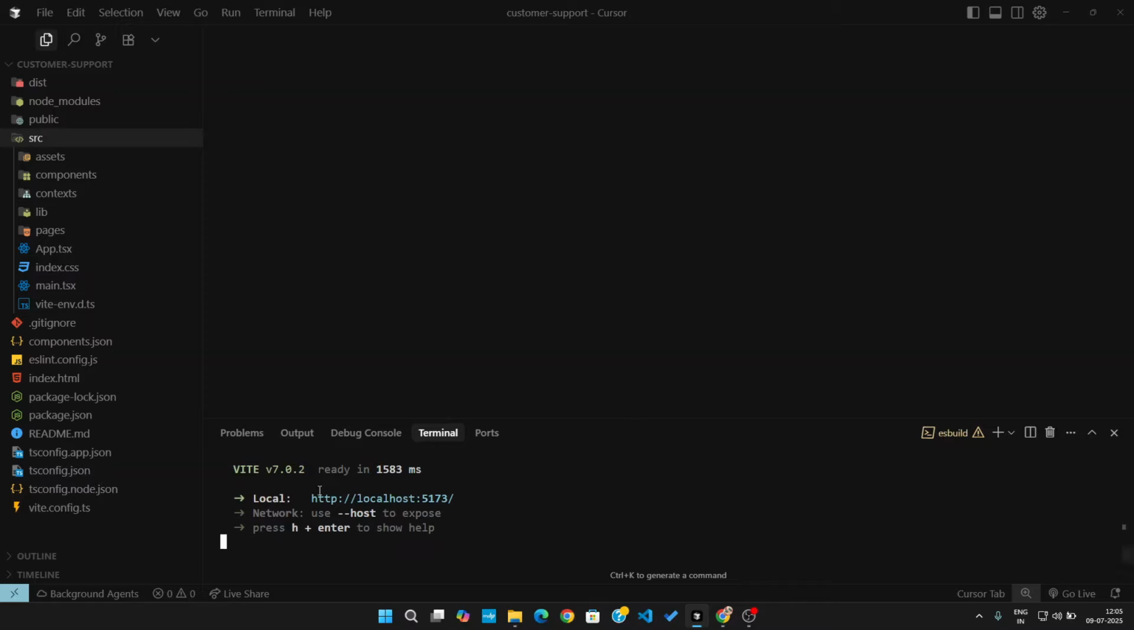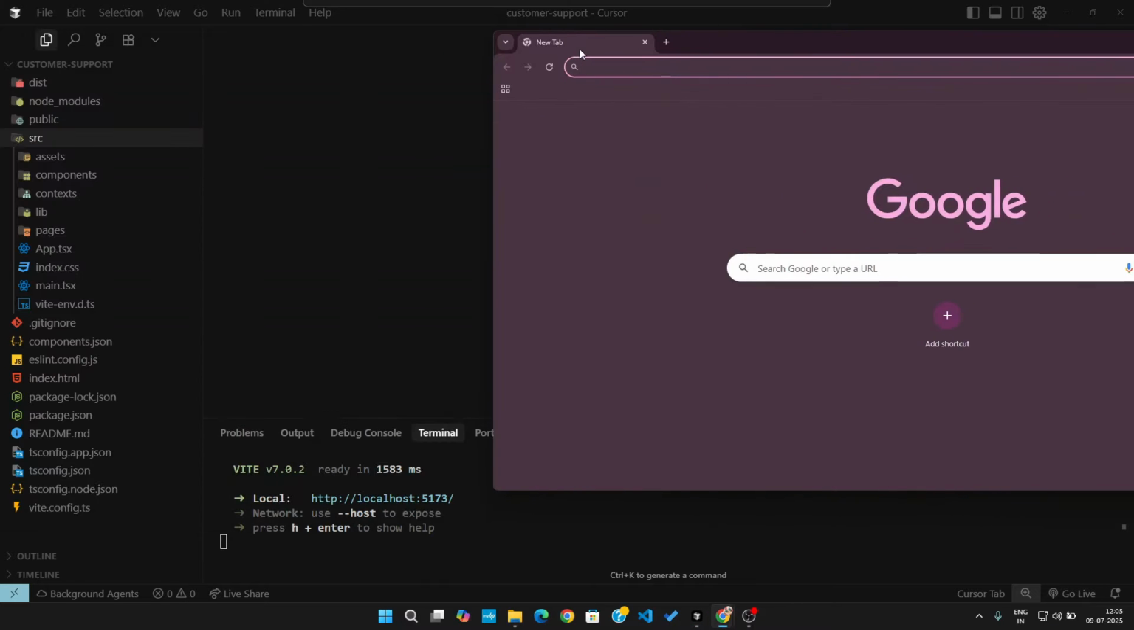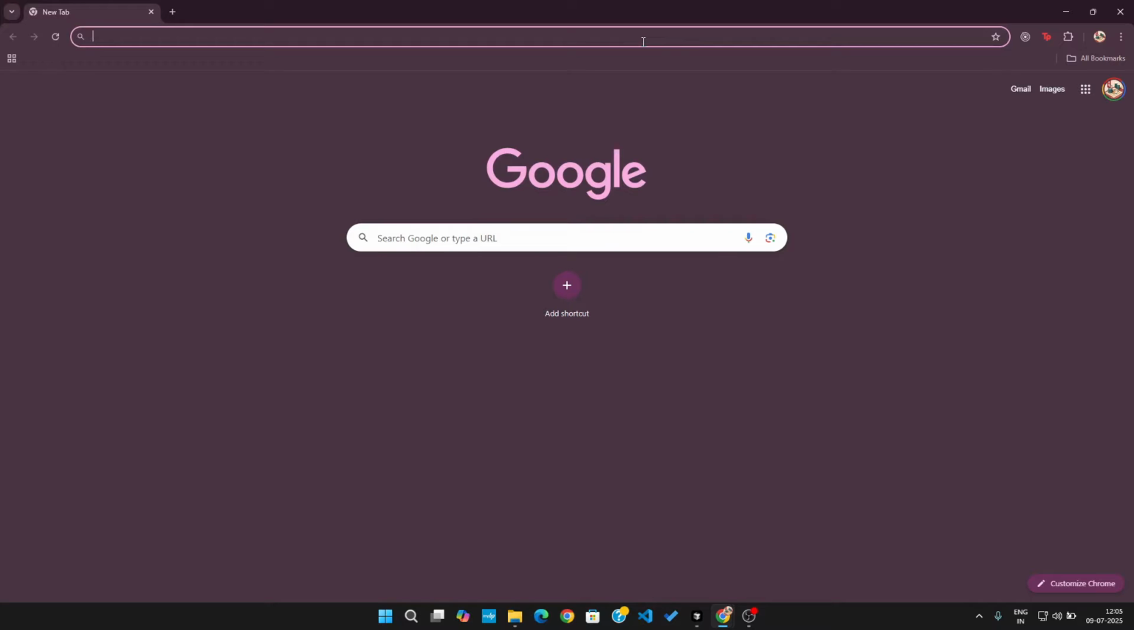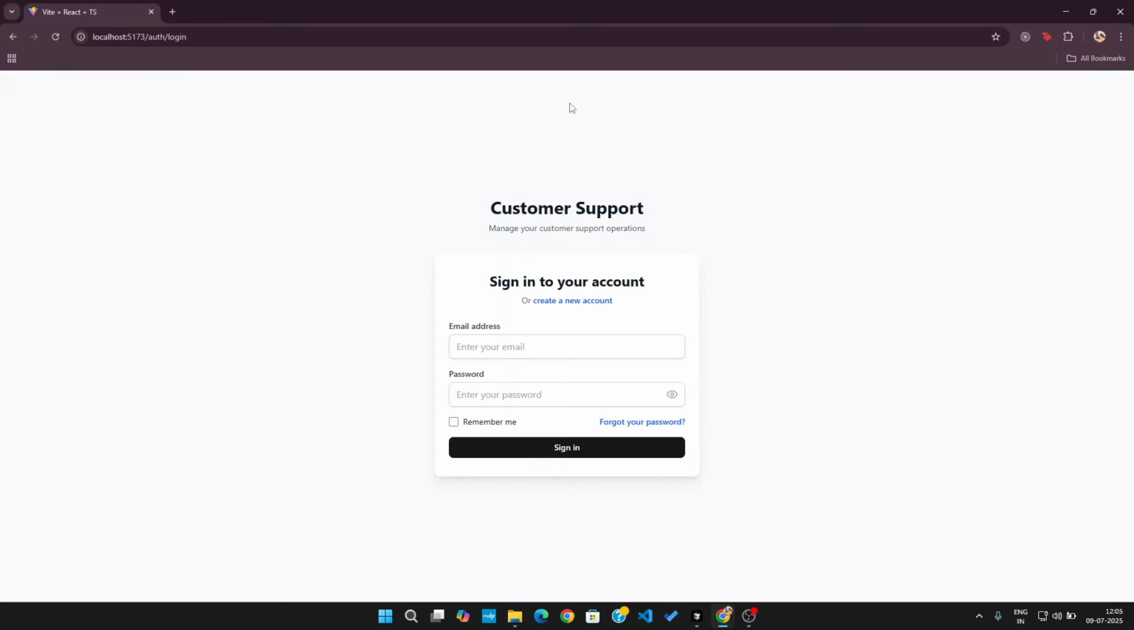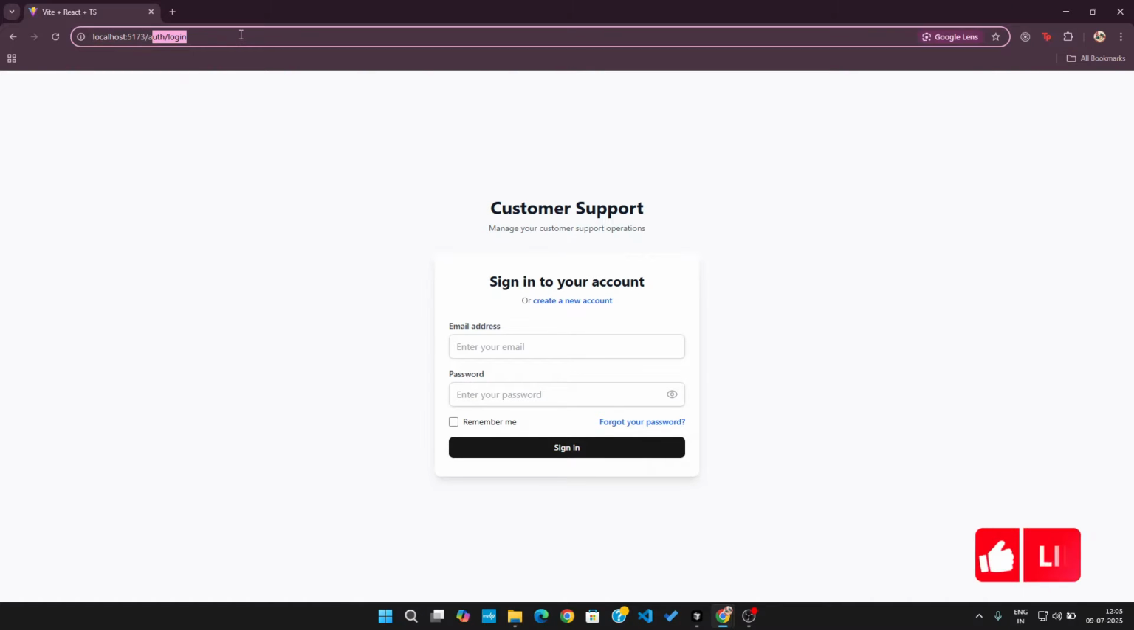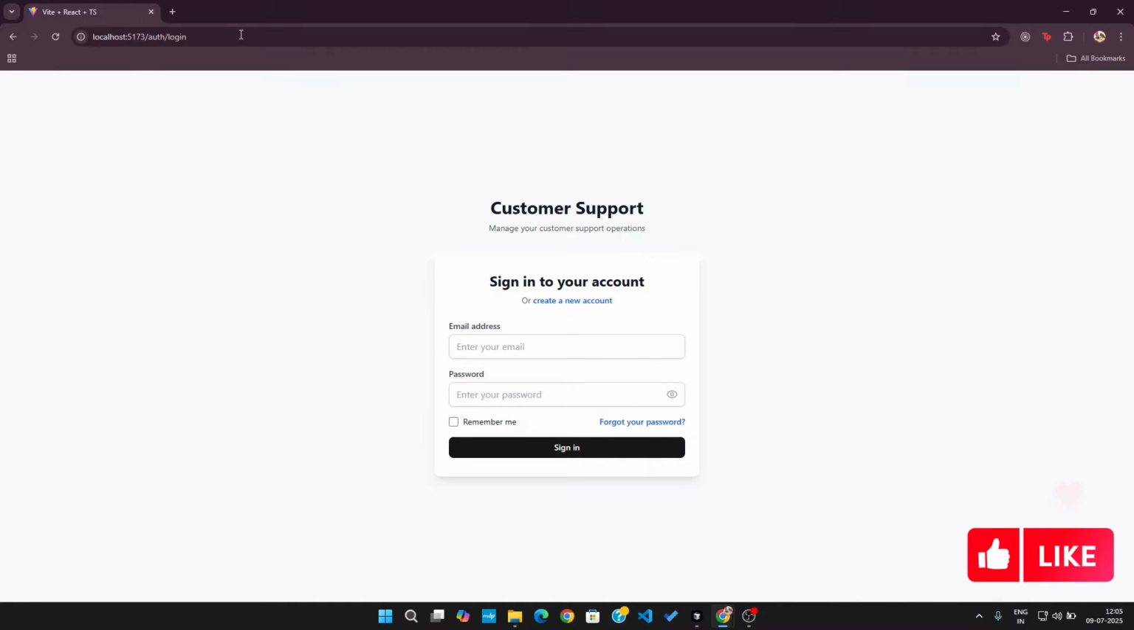As you can see in the terminal, our development server is running locally on port 5173. So we can just simply copy this, and I'm going to open up a new browser tab, and here I can just open this. And you see, this is our login page. By default, we are getting redirected to the login page, but I just visited localhost 5173. So let's understand how this is happening.